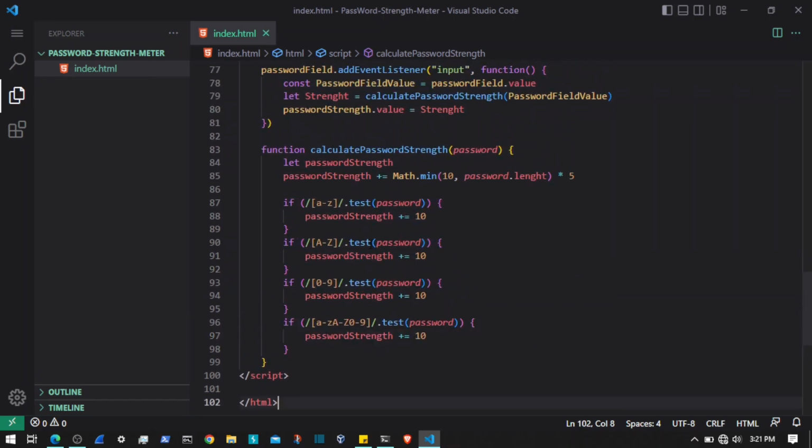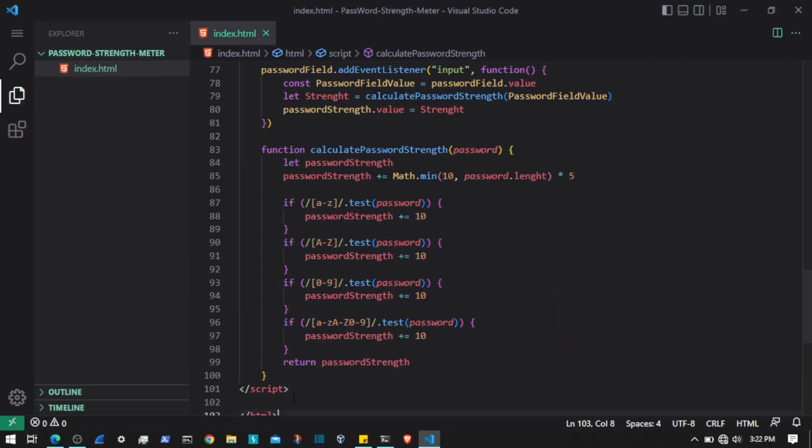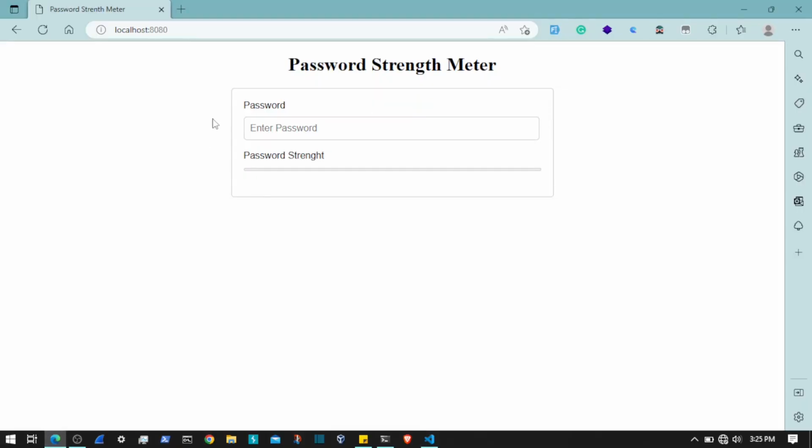So now at the end we will return the actual value. So return the passwordStrength. Password strength is right here. So now if I save this, let's try that in the browser. So let's try that out. I will refresh the page, and let's say password.